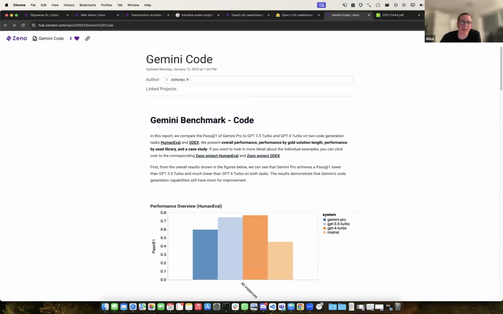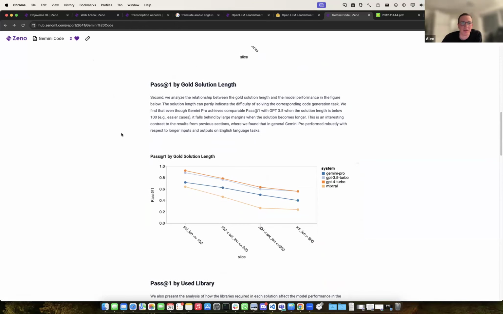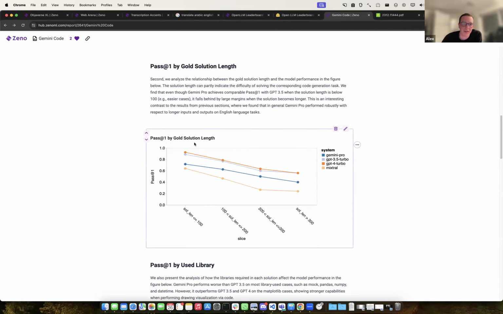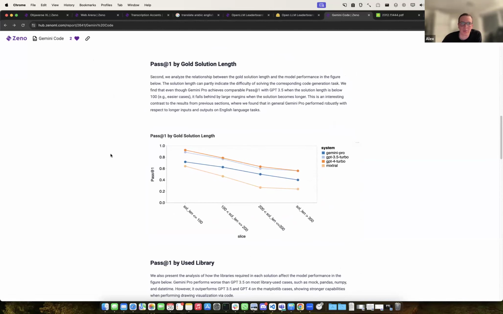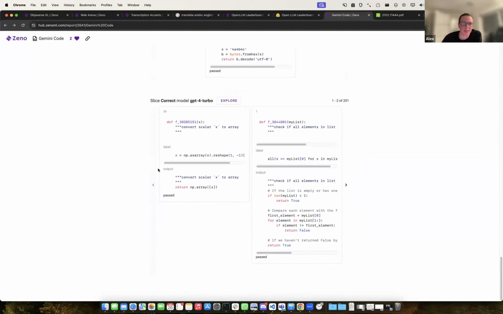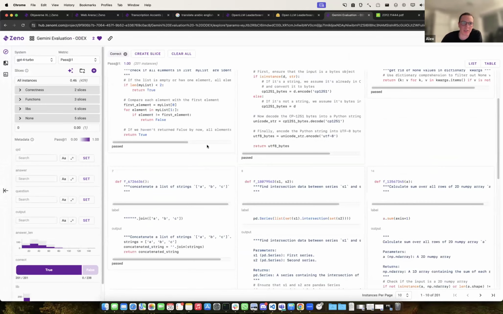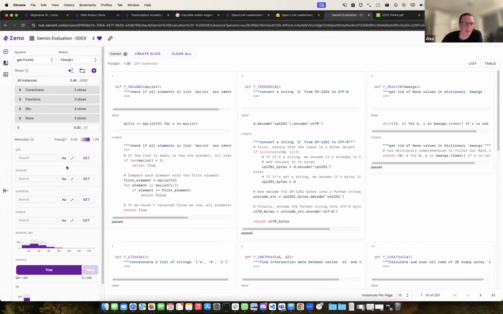In this case, we're writing about the Google Gemini family of models, and this is a report about the code generation abilities of the model, comparing Gemini with GPT and Mixtral. Here we see the performance charts, and some different charts about the length of the solution, where and how the models performed on these different slices of data. We can even display some of the examples that are in the data set. When people read this report and want to explore themselves or learn more, they can just click on Explore and are directly in the Zeno project. They can explore all the data, create their own slices and everything.